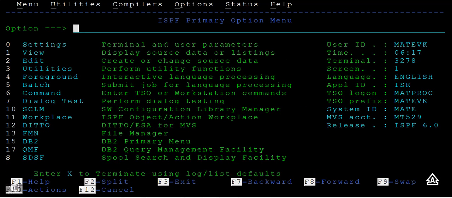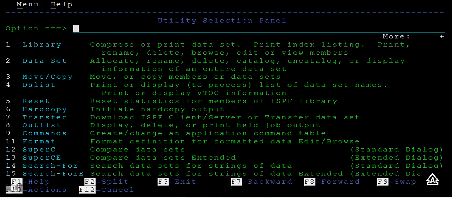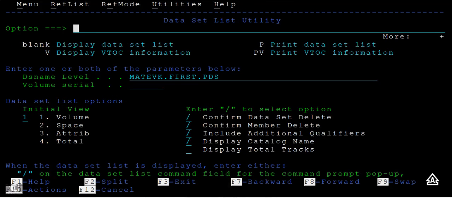Right now I want to see three data sets at a time. Using one, I can only view one data set. Using two, edit, I can see only one data set, right? So what is the option? Do we have any other option? Yes, press 3, that is utilities, and then you have an option called 4, data set list, and here you can type your data set name.